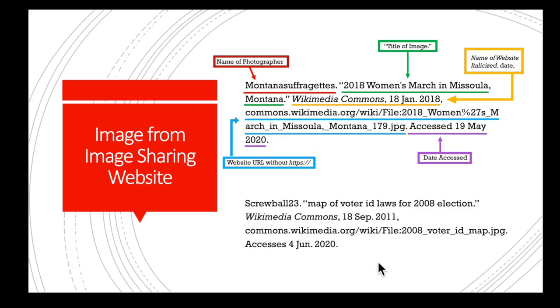This is an example down here. Same thing. You have the person's screen name here. Then you have the title. This could also be the description, but because it was the title, I put it in quotation marks. You have the title of the website, the date, and then you also have the link, the URL link for the actual image, and then the date that you went on the website right there. So these are going to be just the major components of how to cite an image when you're using an image sharing website, such as the ones that we discussed earlier.